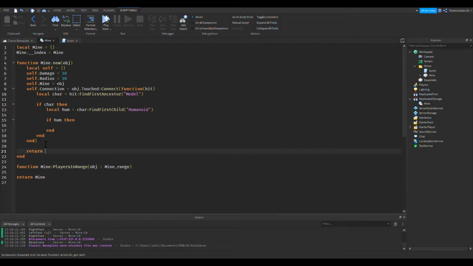Return, set metatable, and then the metatable is just going to be comprised of just self, which is this table, and the mine module right here. So then we can use all the functions, not just the parameters. Perfect. So now what we can do, remove this, because we do not need that. And then we're going to get all the players within the range. So I'm going to have a little table up here that just keeps track of all the characters that it touches. It's just going to store it so we can return it later.